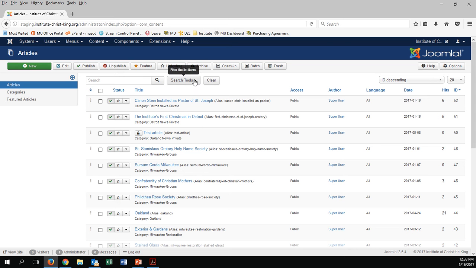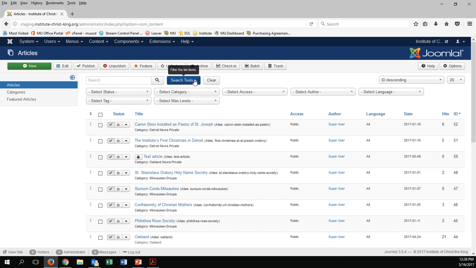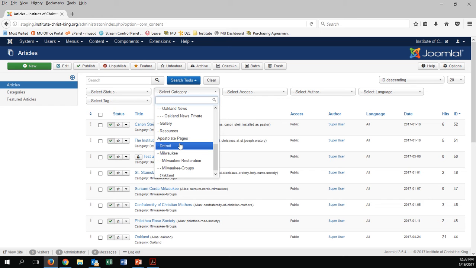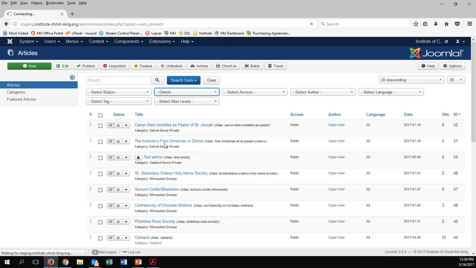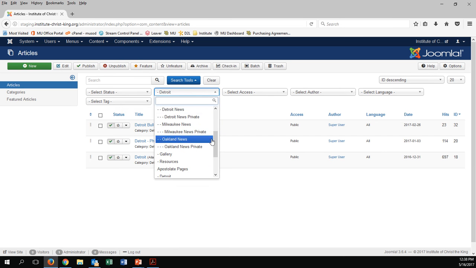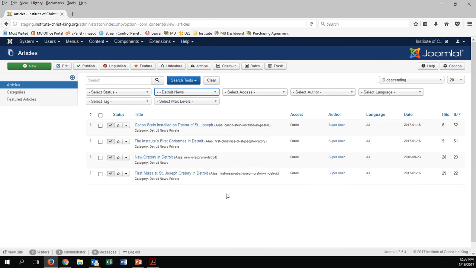So if you come to the search tool here and select a category, you can narrow it down to the ones that you're doing. So let's say I wanted to just look at the apostolate pages for Detroit. So now it narrows it down to that. Now the news stories are in a slightly different area. So then here's the news story. So that's an easy way for you to narrow it down.